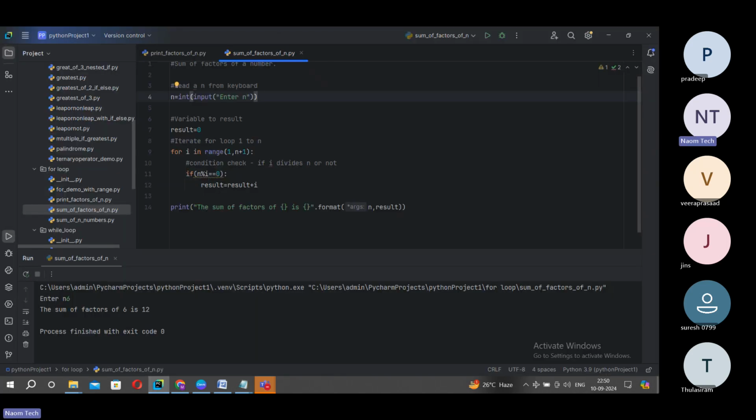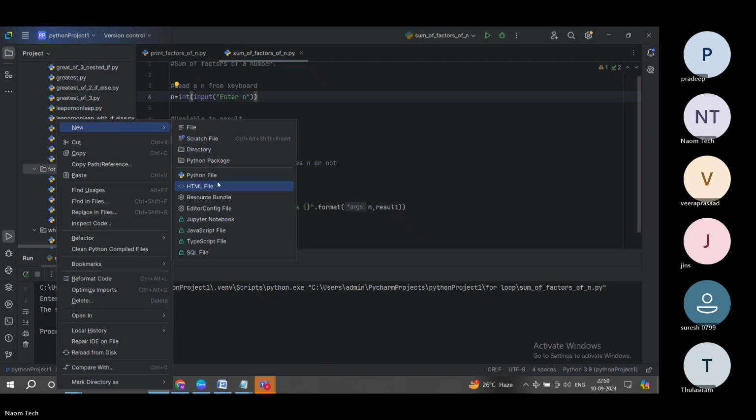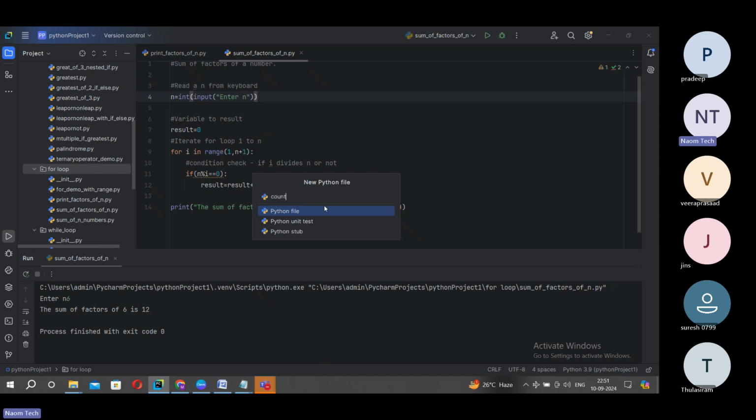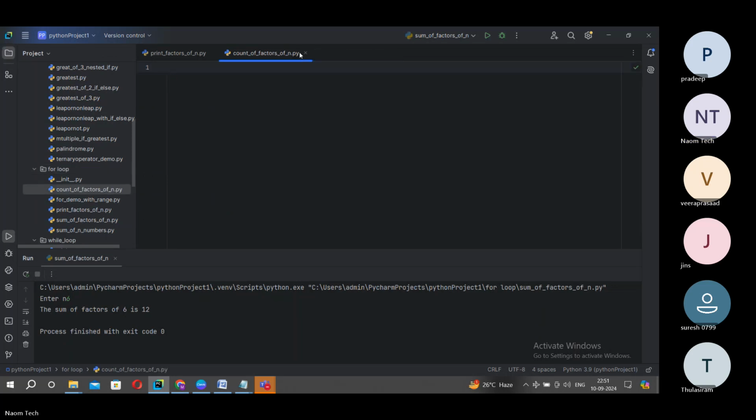Go to PyCharm. So what do you do? Create one more new Python file and call it count of factors. Maybe you can call it half n or something if you want. Close these other windows so that it is all clear for you. What should you do now? First, read n from the keyboard as usual. How to read n from the keyboard? I think this is very repetitive, we are doing it again and again.